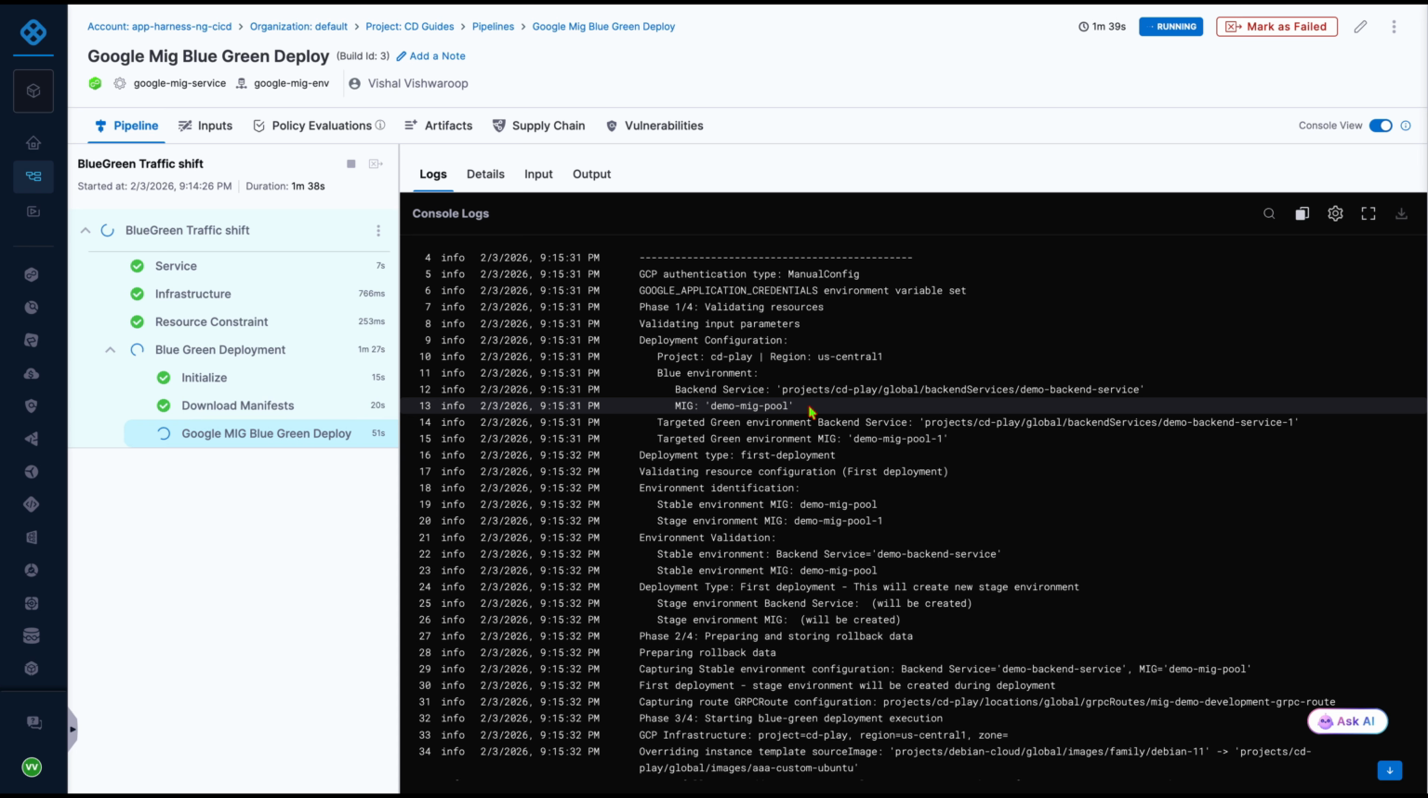As you can see, it says handling backend service operation for first deployment. Since this is our first deployment with only one set of MIG and backend service, Harness is creating the second set we need. It also adds a label to the newly created MIG pool. Let's fast forward to completion.